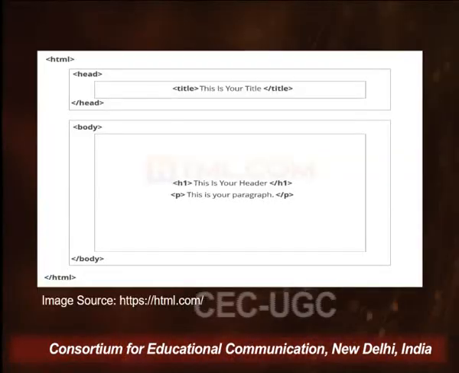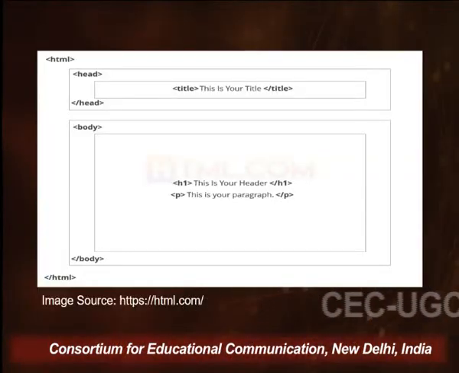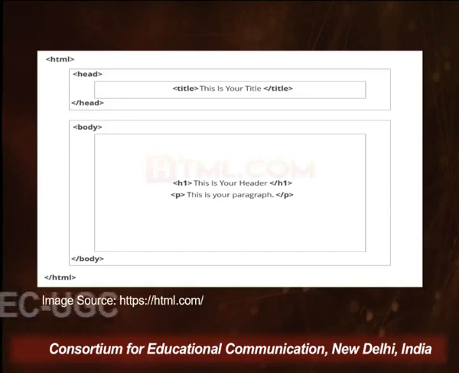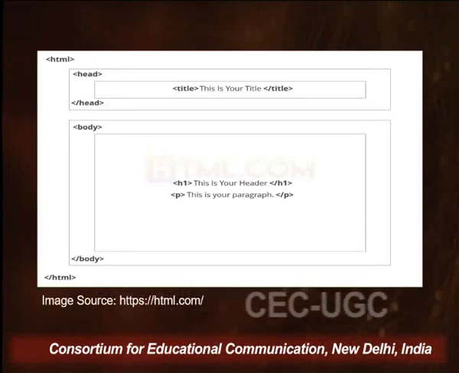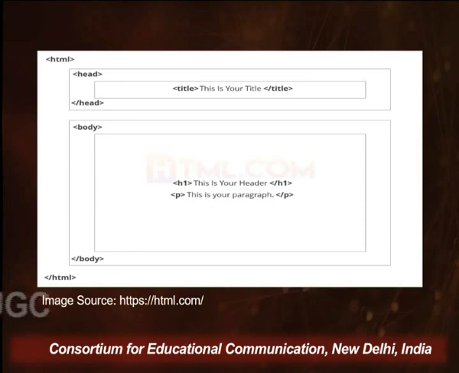Then within the head we have title. So there is title opening, then whatever title we are going to write will be taken up, and then we have title closing. Now apart from that, whatever text we are going to write will go inside the body tag.